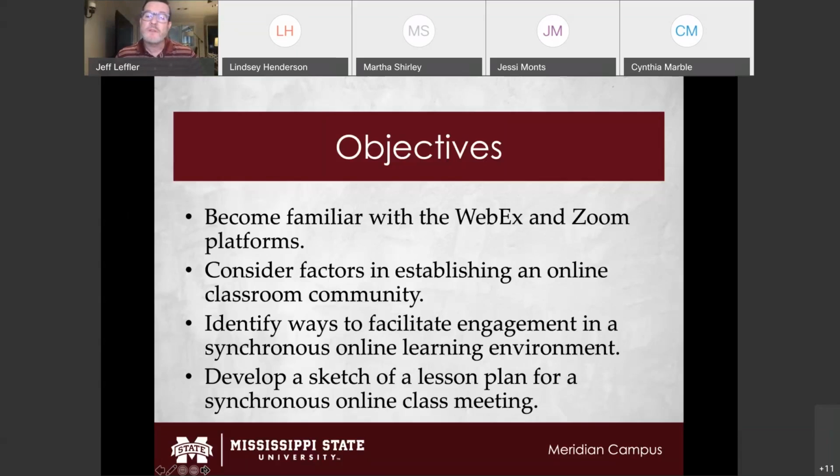And then we're going to end by developing a sketch of a lesson plan for a synchronous online meeting, really thinking through. Now, we're not going to write out a full lesson plan, but we're just going to think through the steps and the order that we might organize things for that online meeting.